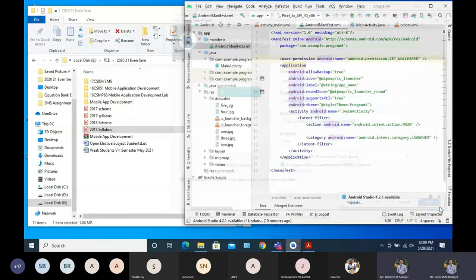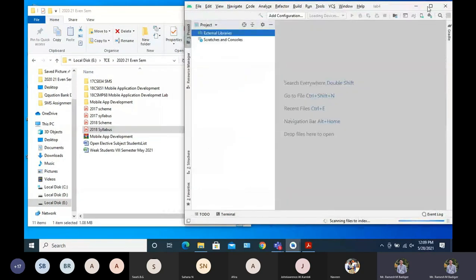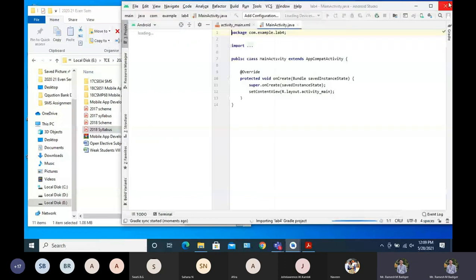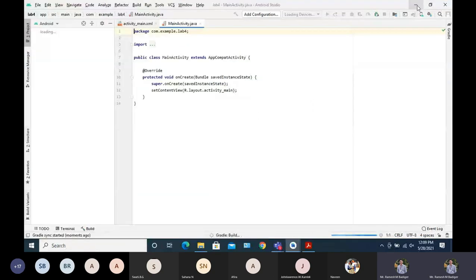Okay. So meanwhile it inherits all the properties. We'll just take how to take the permission. The permission that has to be set for changing the wallpaper will be there in Android manifest. So in Android manifest, the permission is uses permission android name permission dot SET_WALLPAPER. So this you have to set. We'll check where it has to be set.